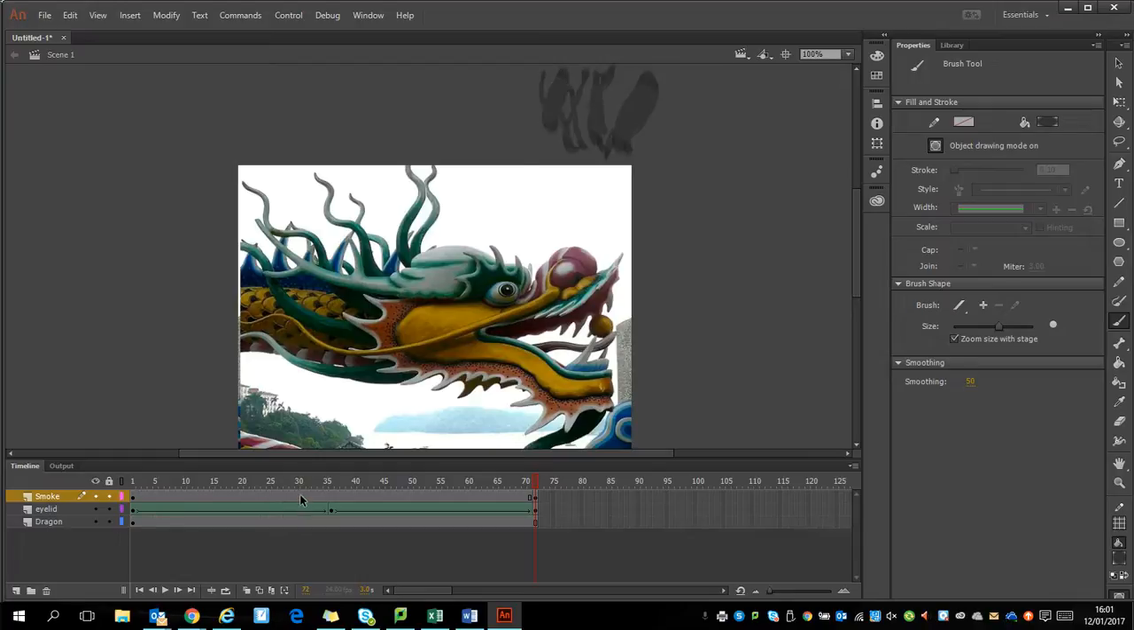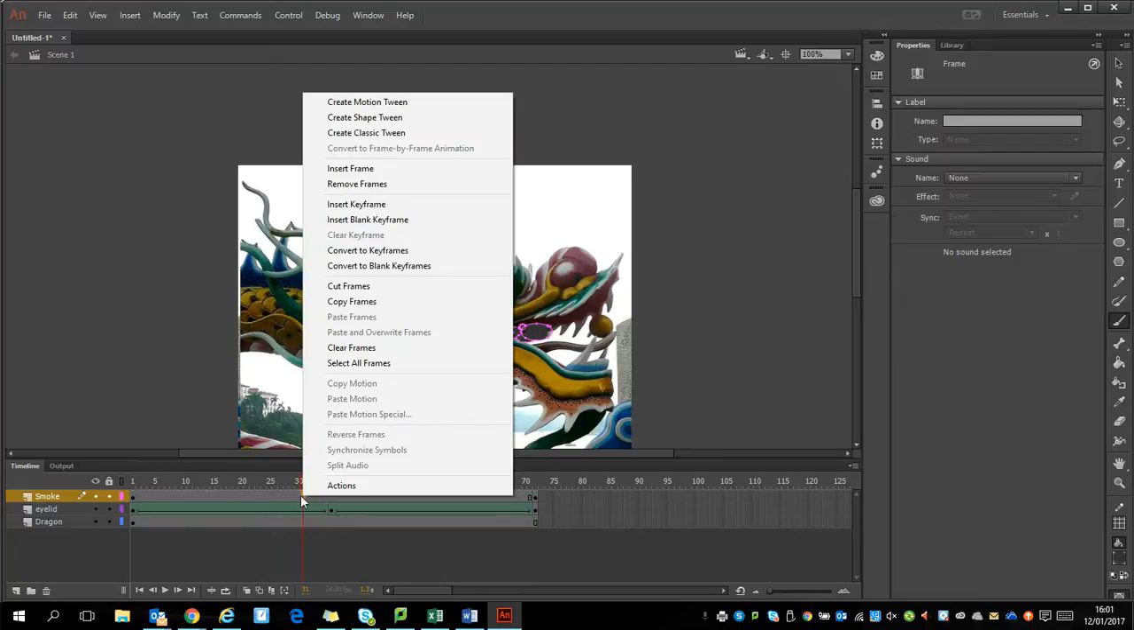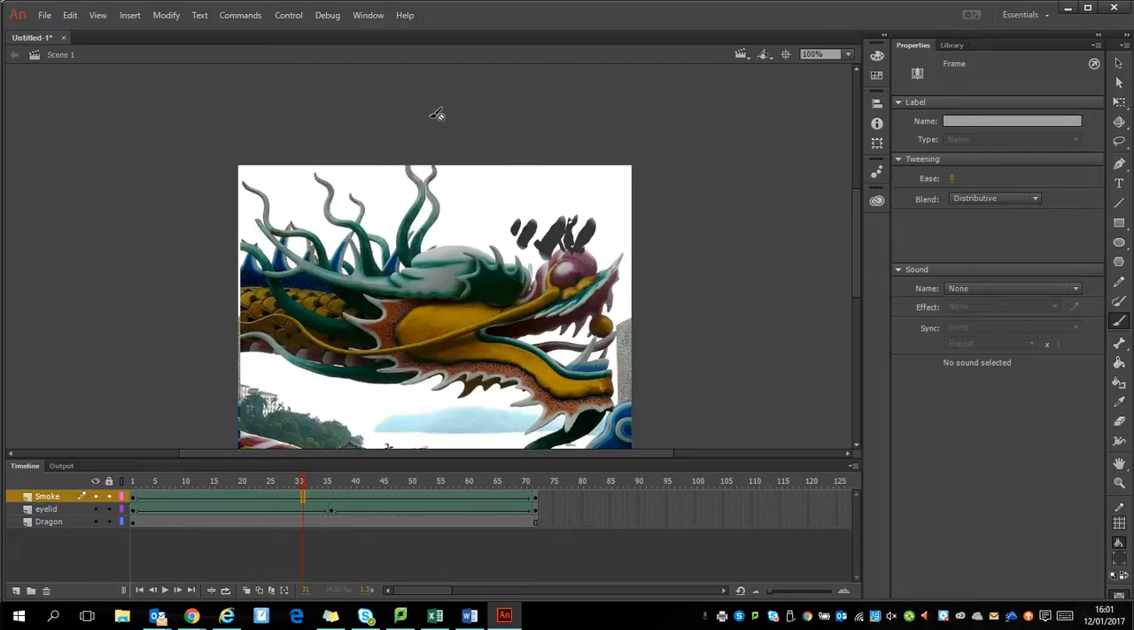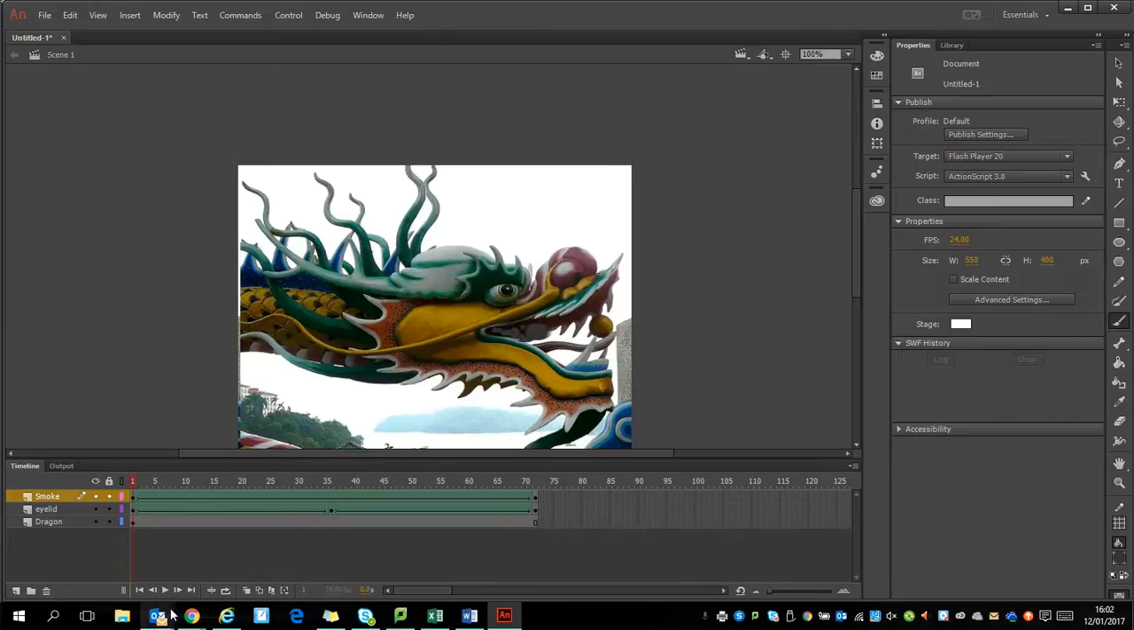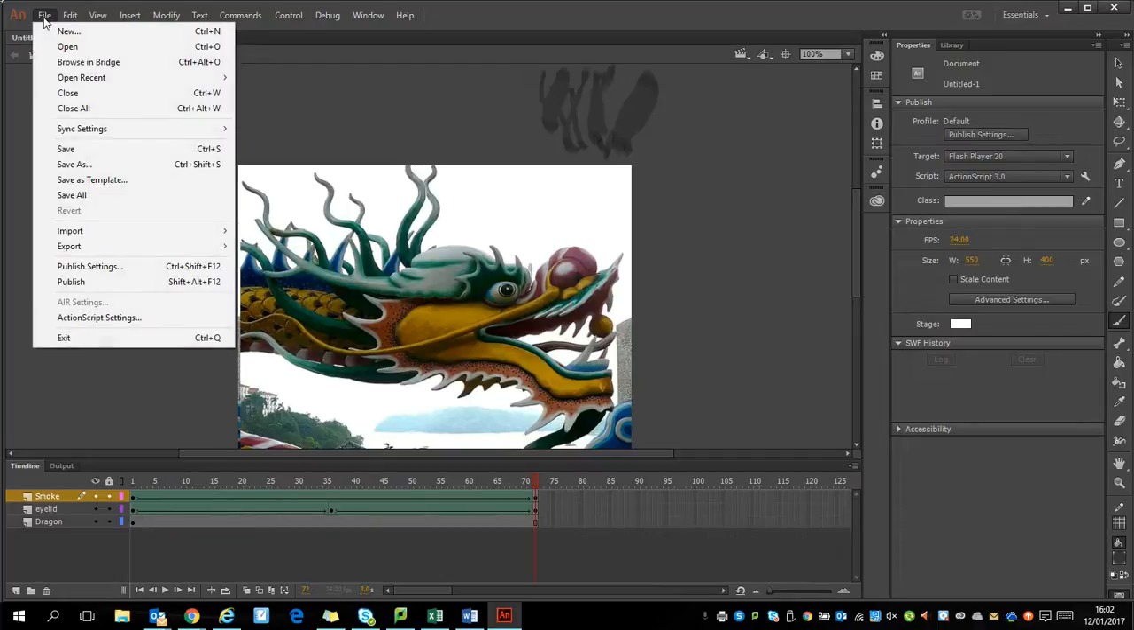Last bit that we need to do, we've actually already done when we did our eyelid, and that's create a shape tween. And what you will notice after we skip back and we play through is that our smoke will be released and will go floating up off the screen.